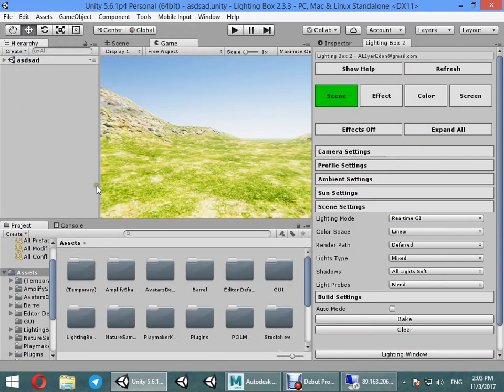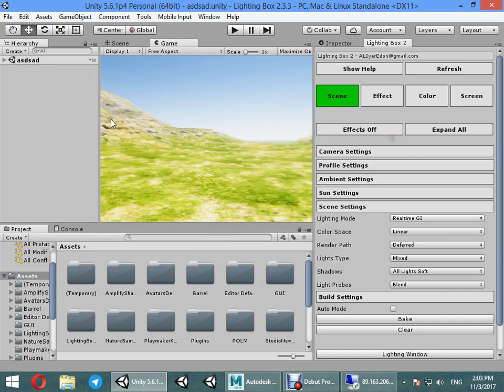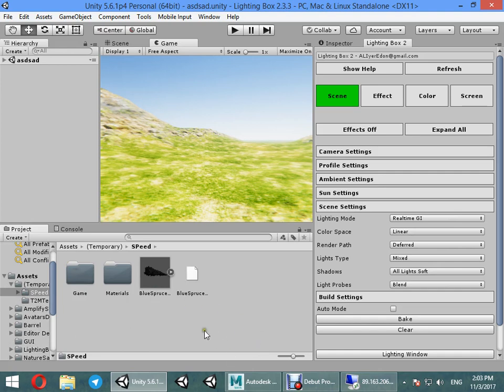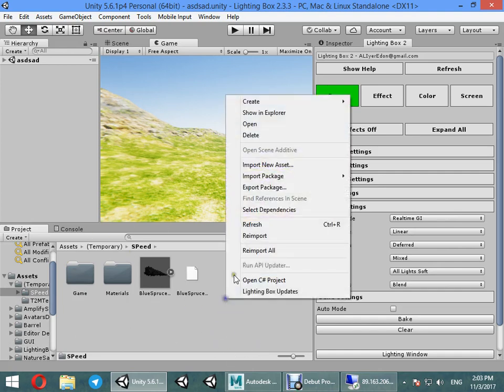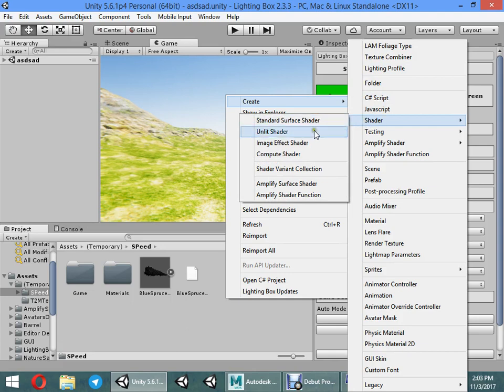Hello guys, I want to show you how to create shaders, and learn what shaders are. Okay, first I want to teach you something about shader structures. You can create shaders from here.